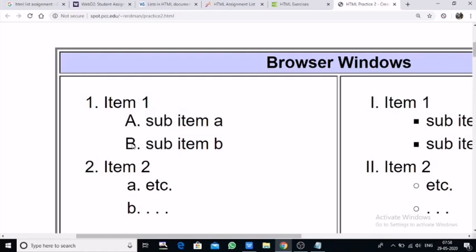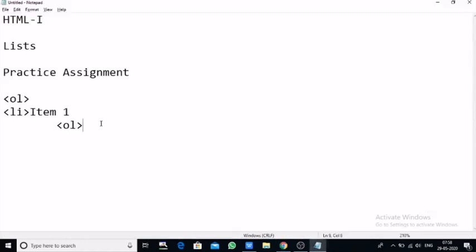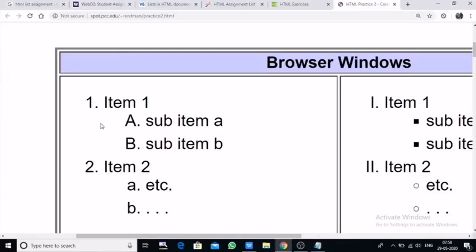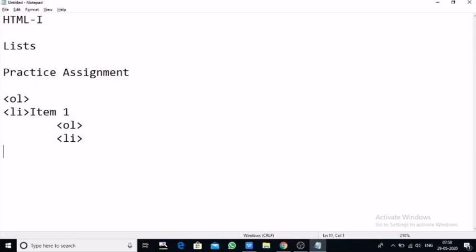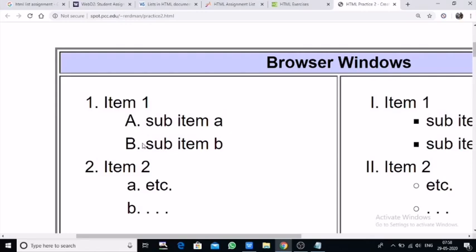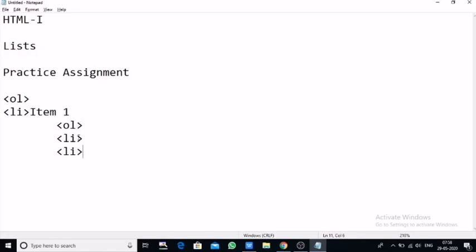Then in this OL, capital A and B are there. So write again LI, and again LI. So this OL contains two sub list items, A and B. As only OL is written, it means again 1 and 2 only will appear. So use the type attribute here. Type is equal to capital A, it is a must to use the initial letter only, capital A, that's it.